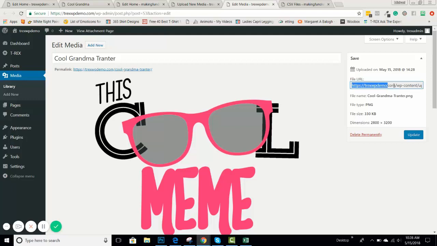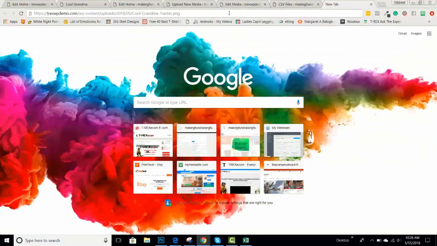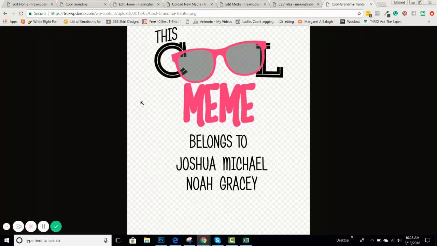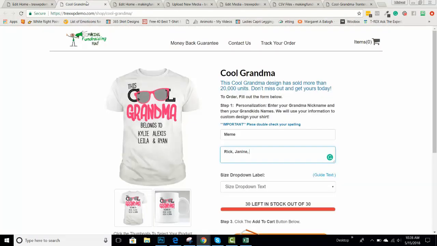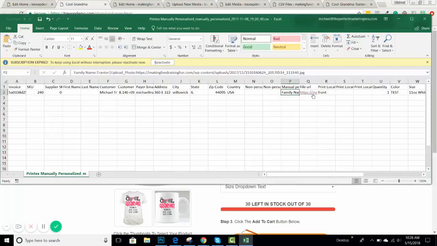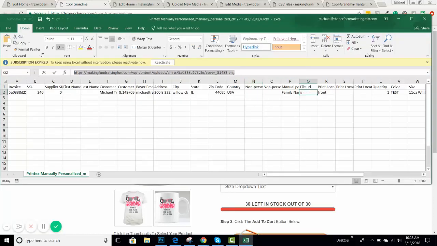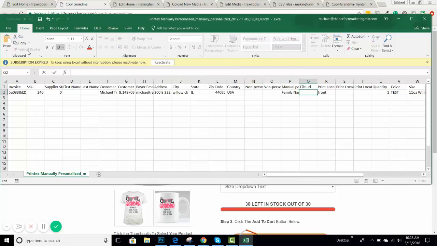So this is what you're going to go ahead and copy. And if you were to open up a new tab and put that in here, it's basically just a file. It's the same exact file, but it's just a URL, so they can actually pull that. Okay. So what you would do then is you would go back over here. You would go to your file URL and you would replace the one that's in there with the correct artwork.